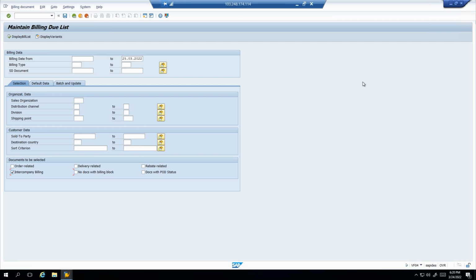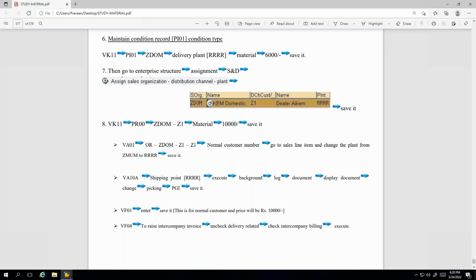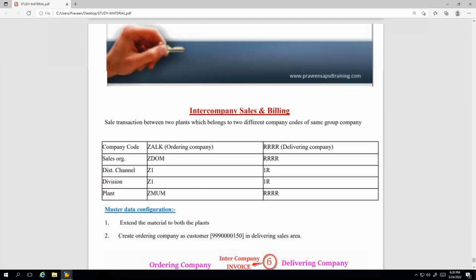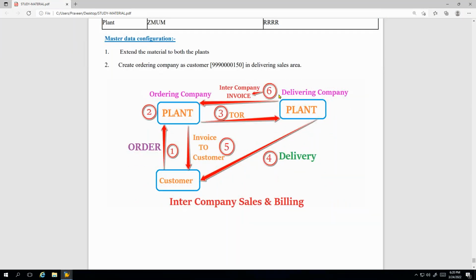When is intercompany sales and billing possible, anyone? When is it possible? Only when you have two company codes, right? If you want to call it intercompany sales and billing, there should be two company codes. That's what they check in the resume.